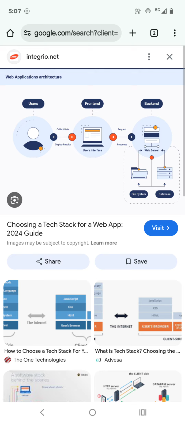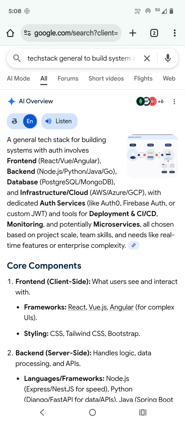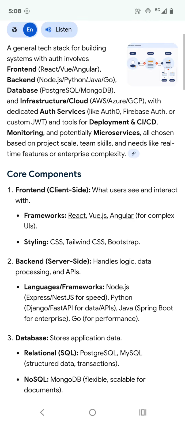After that, the request will go to the back end. A backend means the backend application where it will be deployed. Web server is the server where you deploy your backend application, and it may interact with the file system. It may also interact with the database for fetching the data. So now, let me explain the backend server.